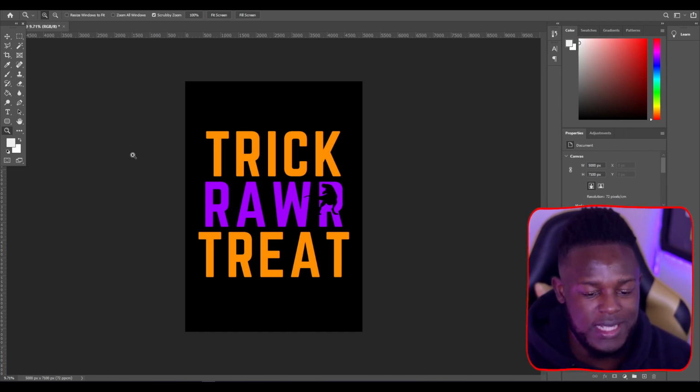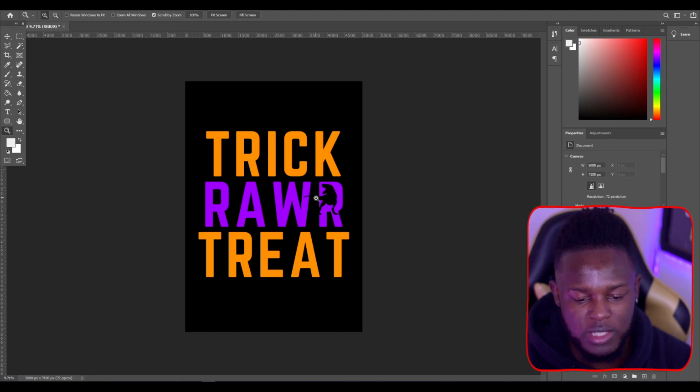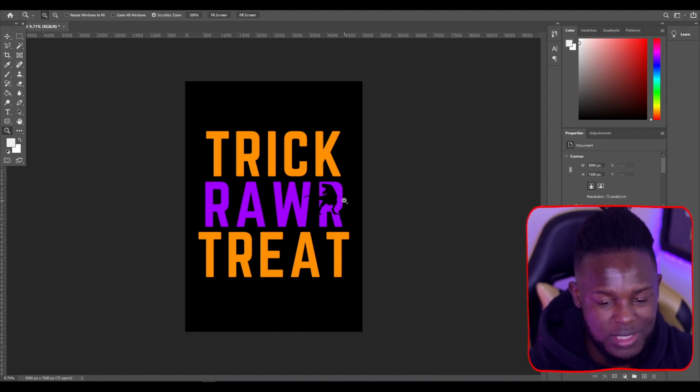As you can see, we've got the text Trick Raw Treat, and the dinosaur is actually in the text. I mean, if I take off the background, you can see it's actually see-through. And to do this, all I did was I inserted a picture of the dinosaur there. I pretty much merged all the layers, and then I just removed the dinosaur image that would have been there. It's very, very easy to do something similar to this.